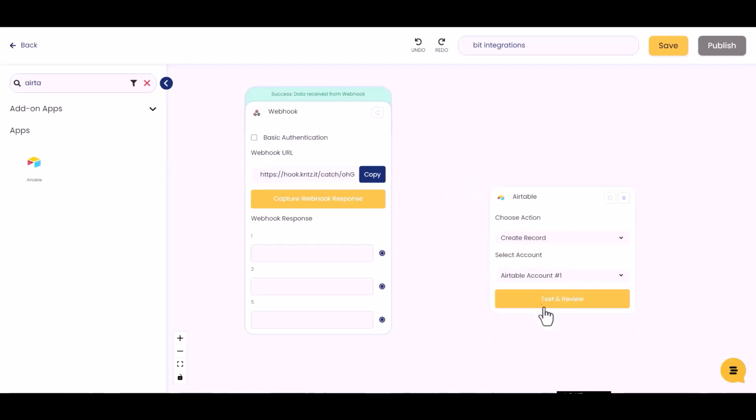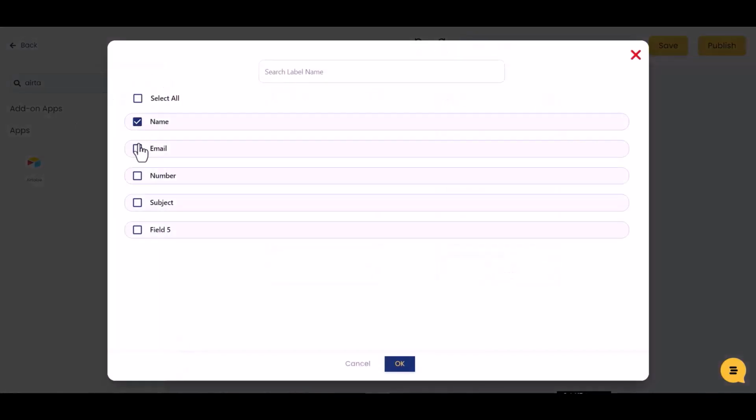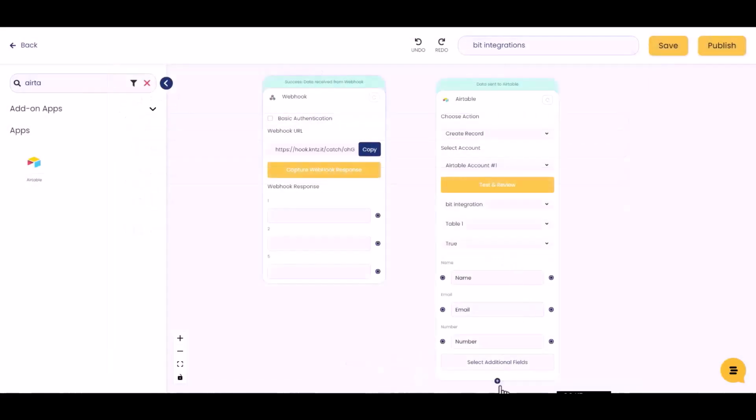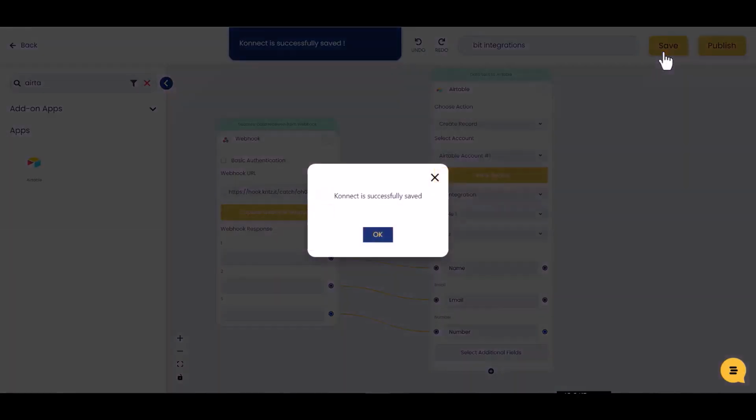Select Account. Choose Base ID. Choose Table ID. Choose Type or Case. Select additional fields. OK. Now create a connection between webhooks and Airtable. Test and review. Save.